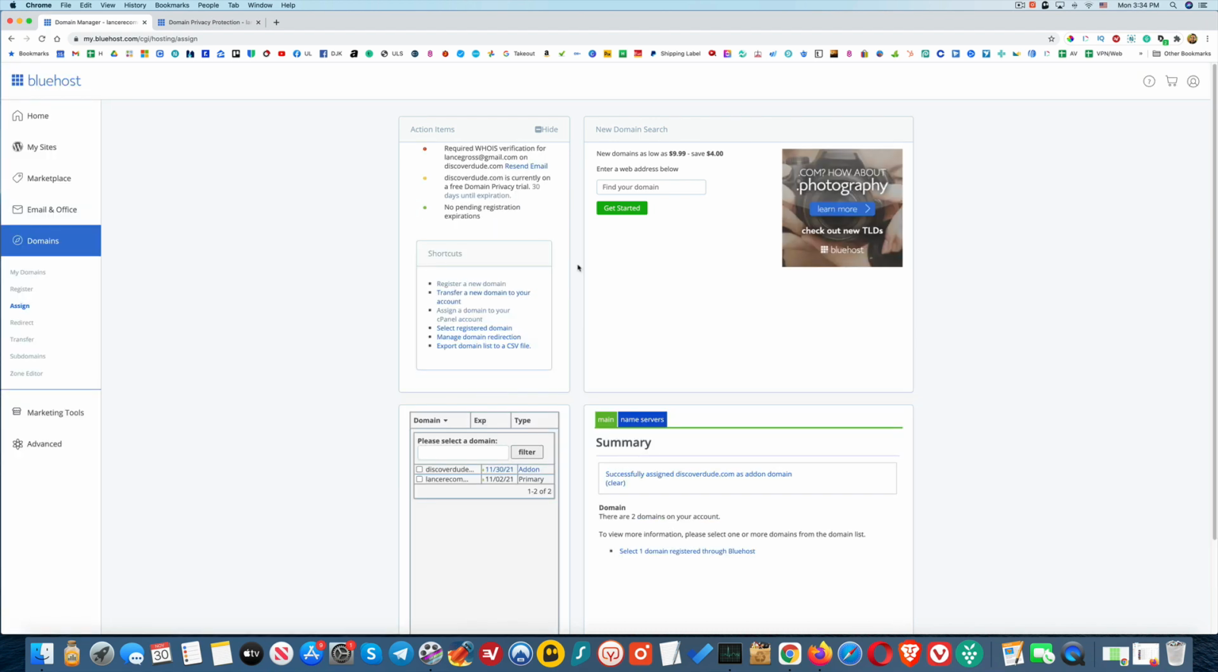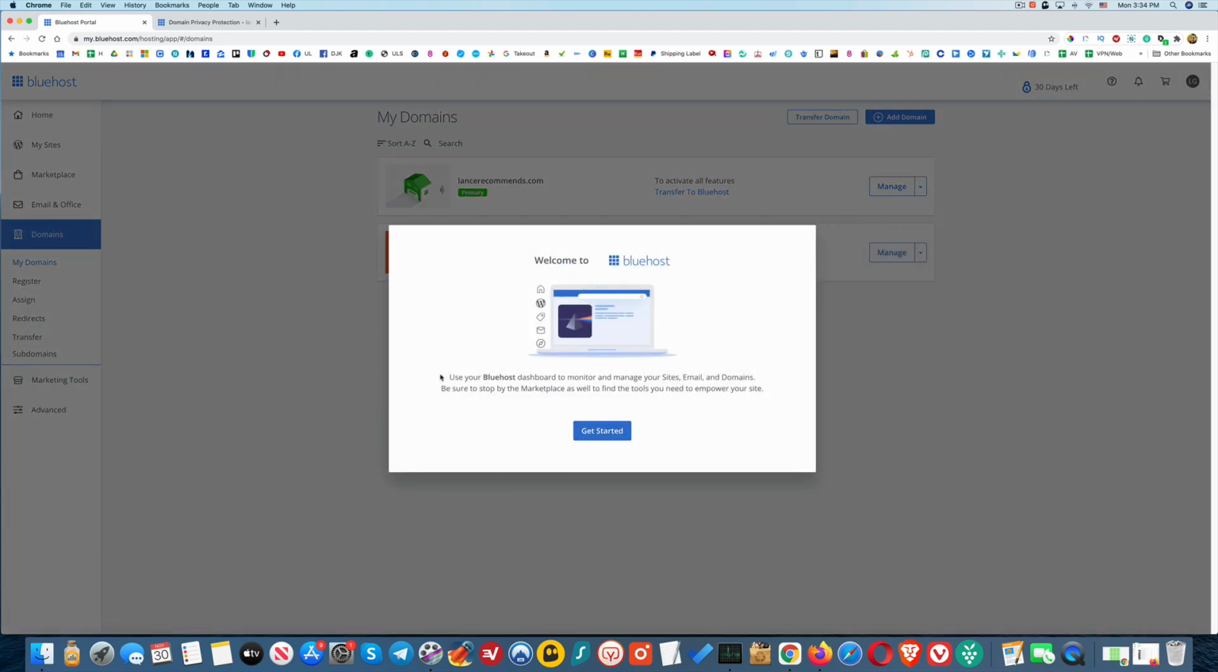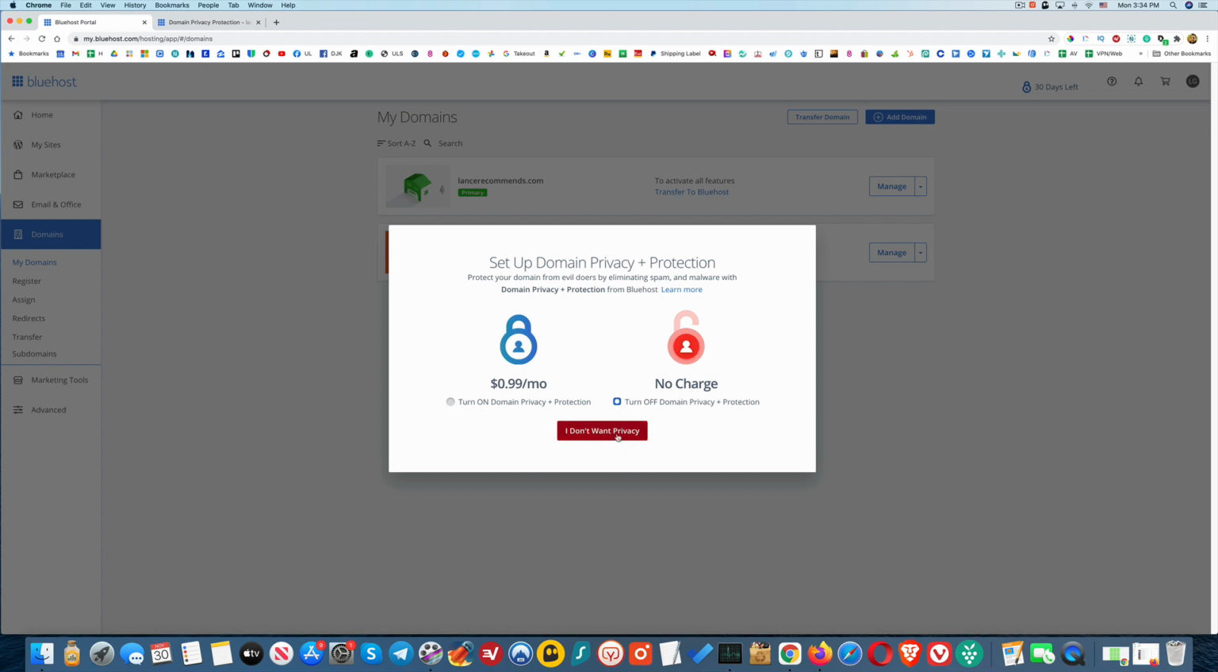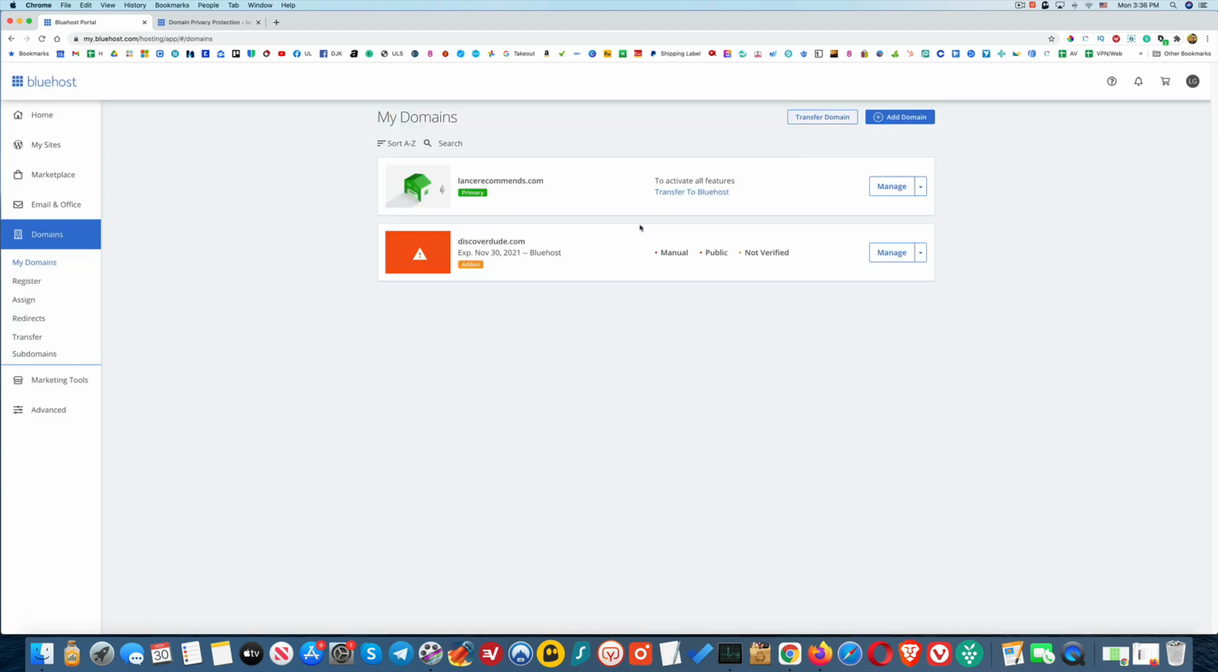So here we are. Now we're back in the domains, and we can see my Discover Dude is an add-on here, and that's what I wanted to see. Now if I click on my domains, it'll take a few seconds to load up the domains I have in this account. Okay, so here we can see the domains I have. We have this exclamation mark because it wants me to verify the contact information. As you can see, it says not verified. So I'm going to go check my email right now and see about verifying that.